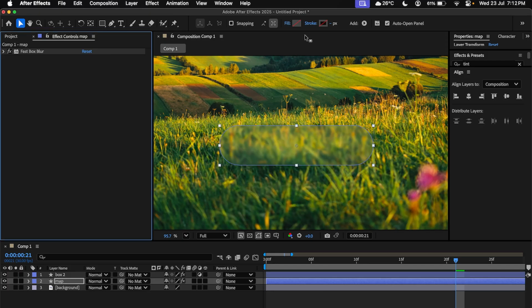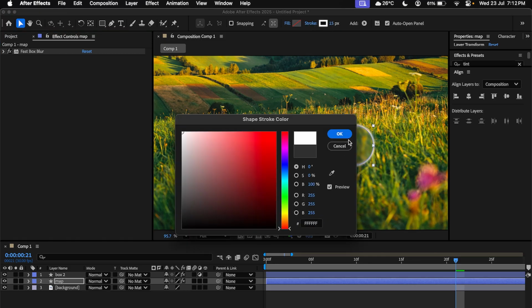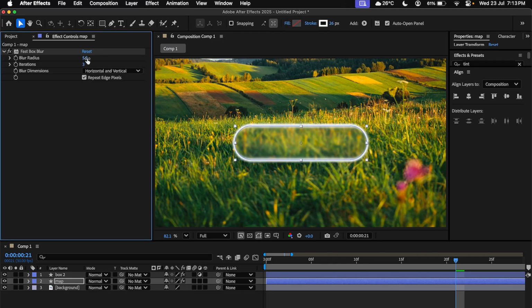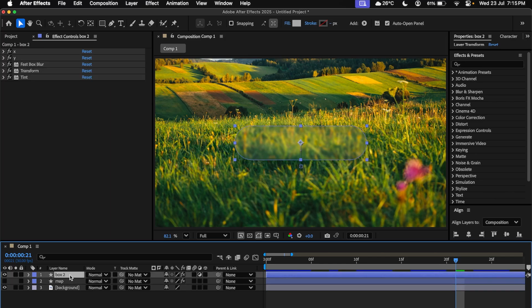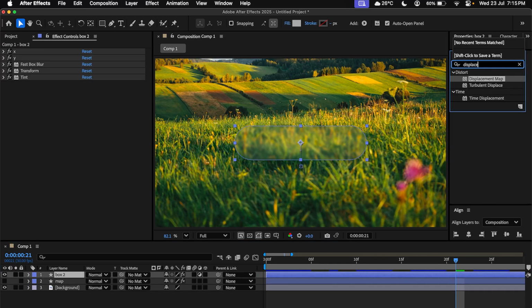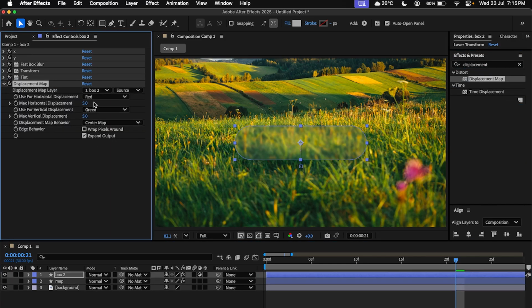Remove the fill and enable the stroke of map layer. Set the stroke color to white. Increase the blur radius to 10% and also increase the stroke width to 40. Now hide the map and select box, then search for displacement effect and add it to the layer. Select the displacement to map and set both these properties to luminance. Don't forget to change source to effect and mask.